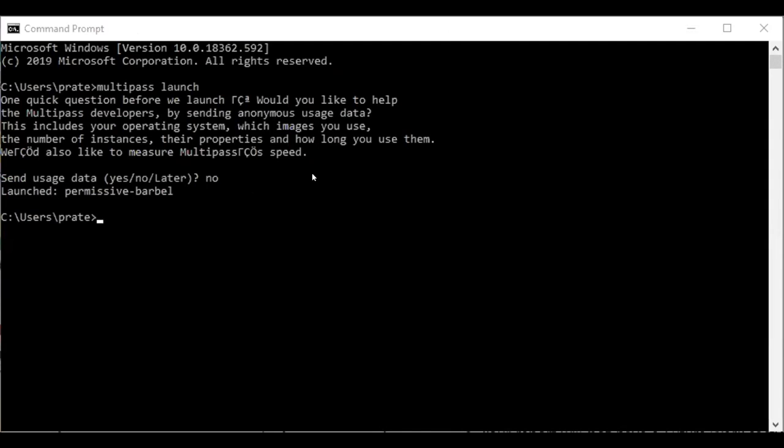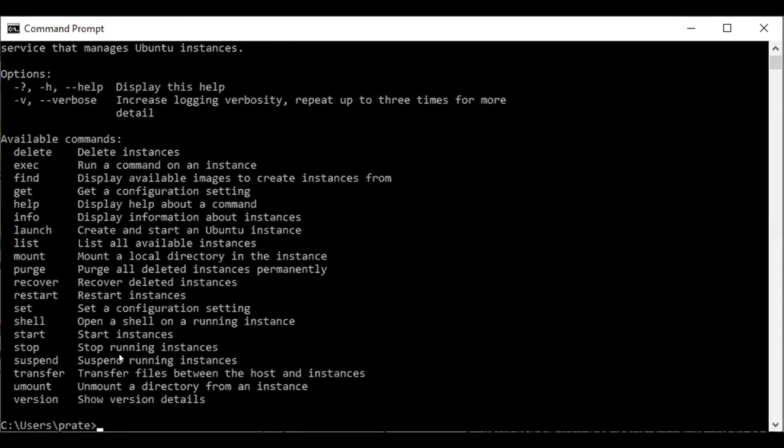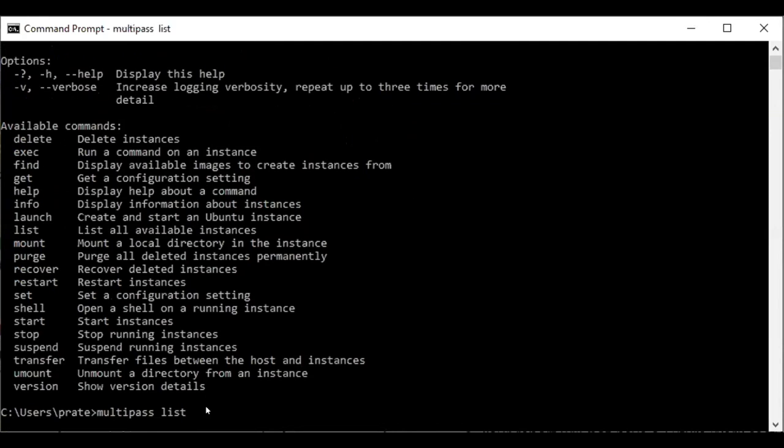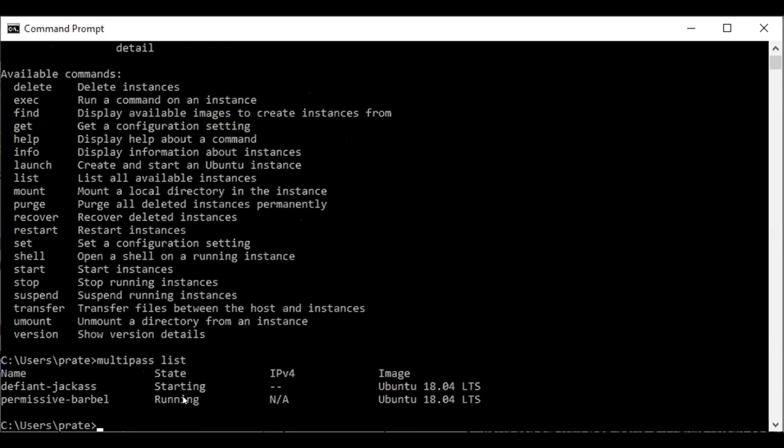So now say multipass help. And now see, list all available instances. So we should be verifying if something started with multipass list first. Okay, so now we have actually two virtual machines. One is starting and then the other one is running. Both are 1804. So now we should be saying multipass shell, and then specify after that whatever name they give by default. You can also use the --name option, I believe.